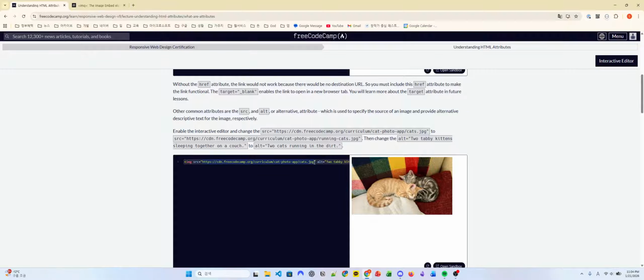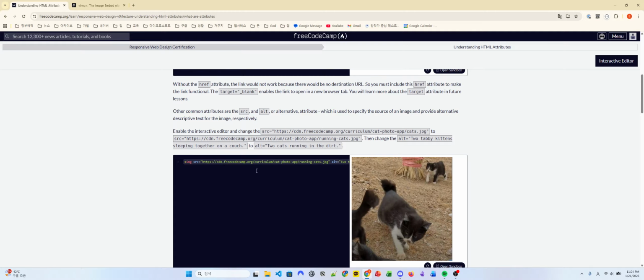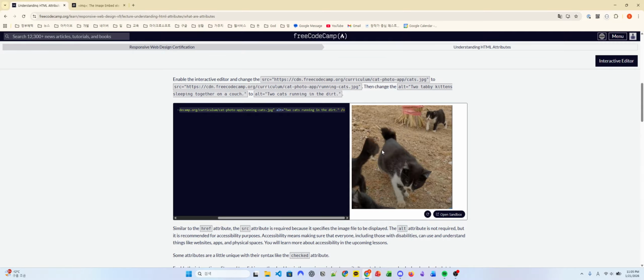But then what we're trying to do is change this cat picture into a different cat picture by providing another source link or source URL, and it changes the picture like this. And that's what you're doing. And then since we changed the picture, we changed the ALT attribute because ALT is usually there to explain what the picture is showing. Now the picture changed to 2 cats running in the dirt, so we changed the ALT attribute as well to 2 cats running in the dirt.